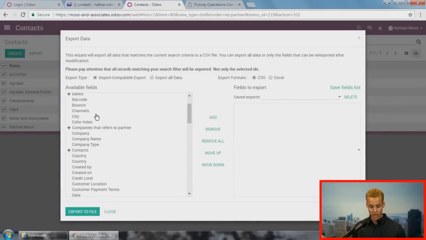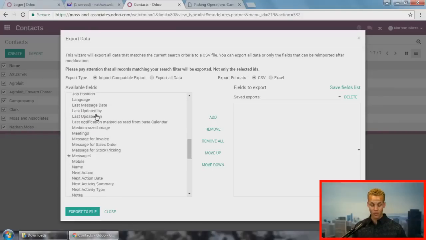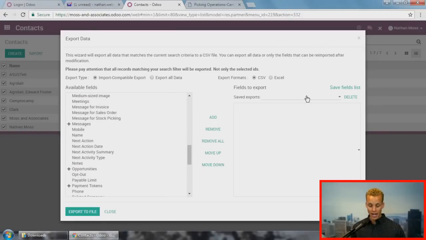So again, looking at a contact, I have all of these different fields to choose from. I can even save a list of fields. So once I select, earlier in the demonstration, I made a list here, of the name, phone number, and email. Now if I want to go ahead and export this, just clicking Export to File.